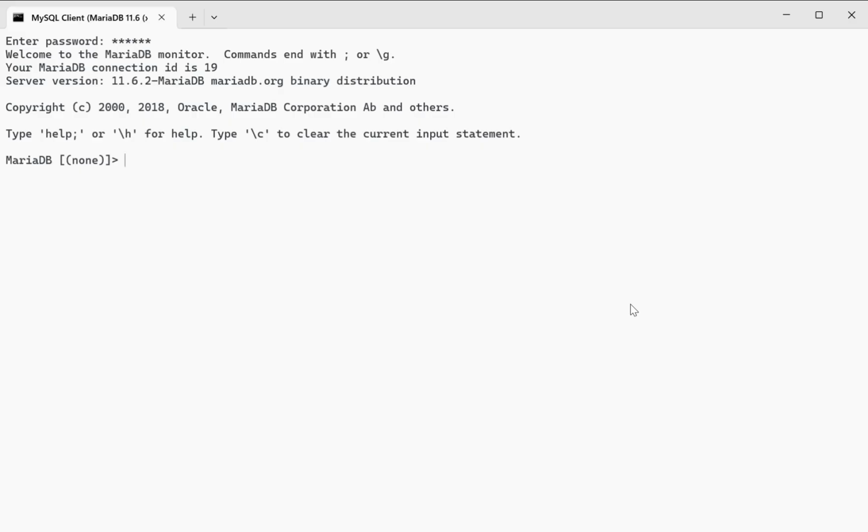So let's get started. First, we create a new database named DemoDB and switch our session to use this database. This will serve as our workspace for the demonstration. So let's create database if not exists, DemoDB. And then we are going to use our DemoDB.